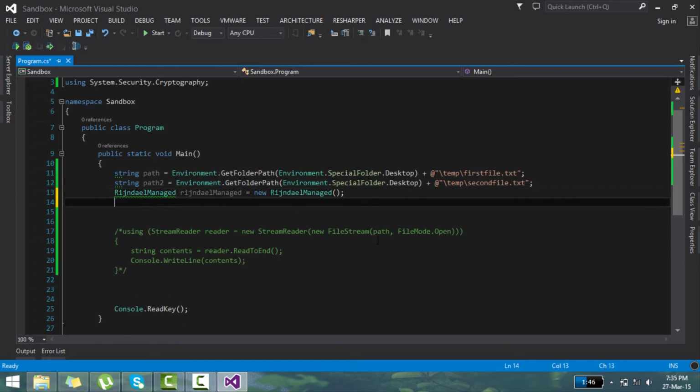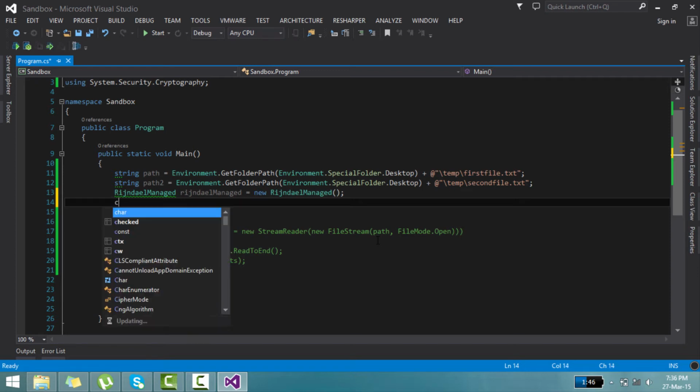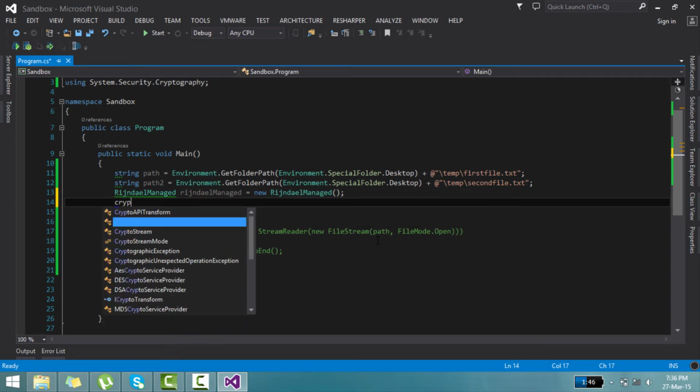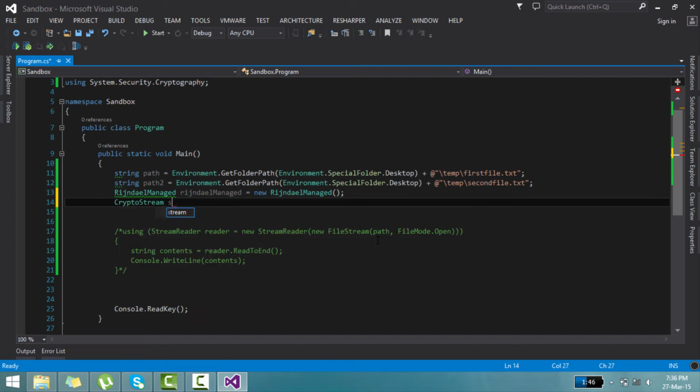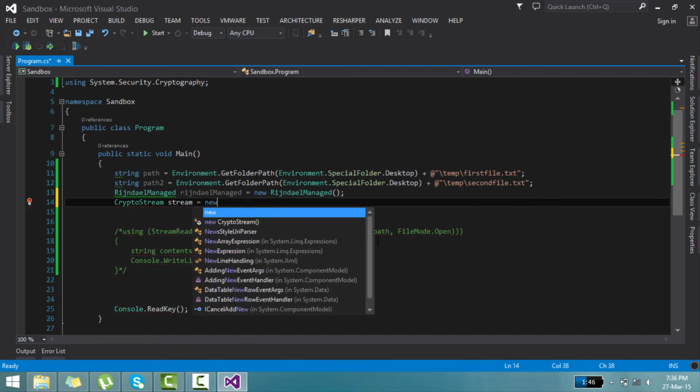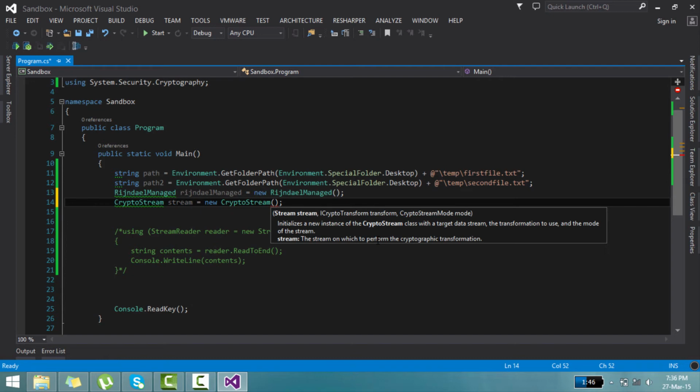So the next step is using a CryptoStream class. So how you can use it? It is placed here, CryptoStream, and it is a new CryptoStream class. After that, you have to pass a stream where you would like to write your particular data.